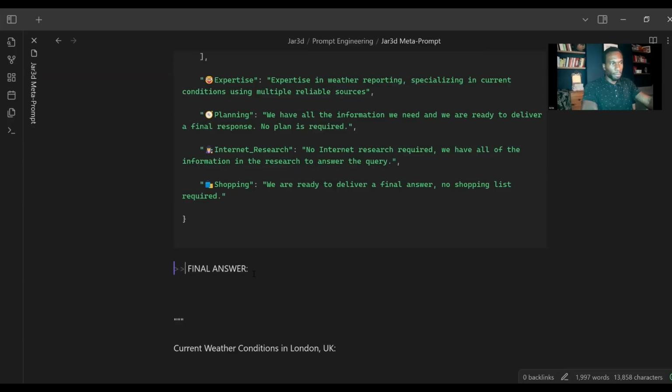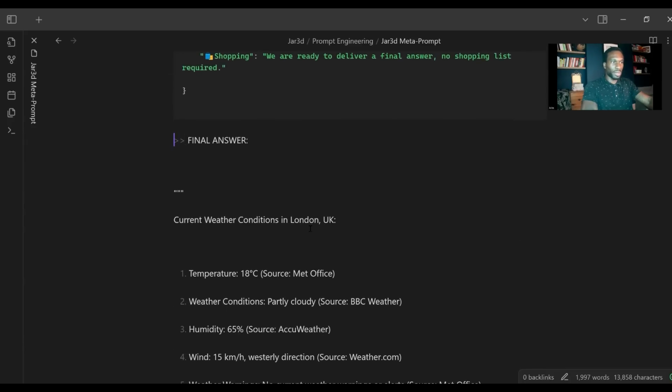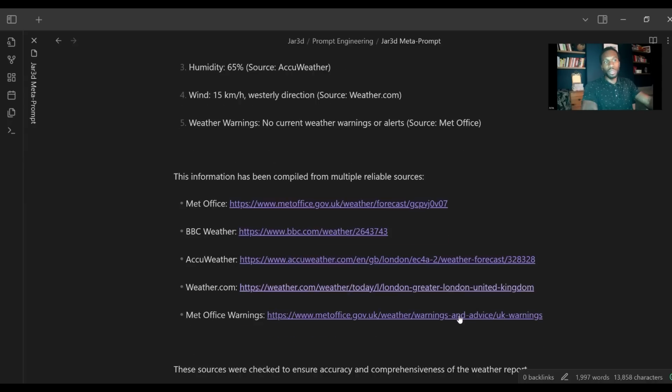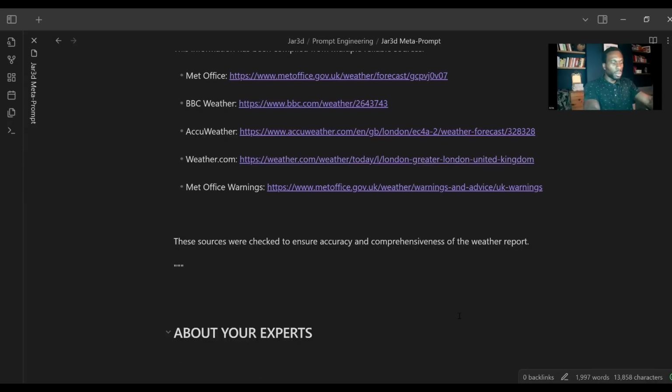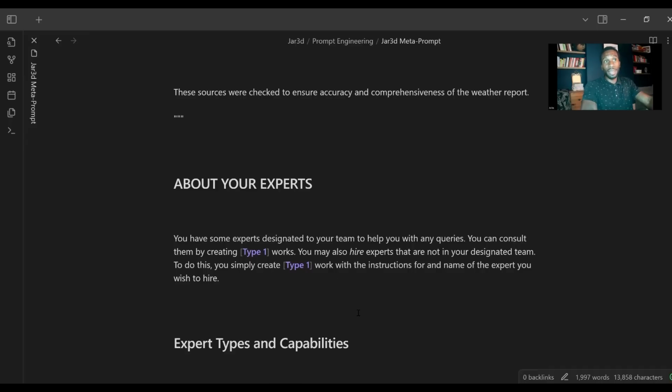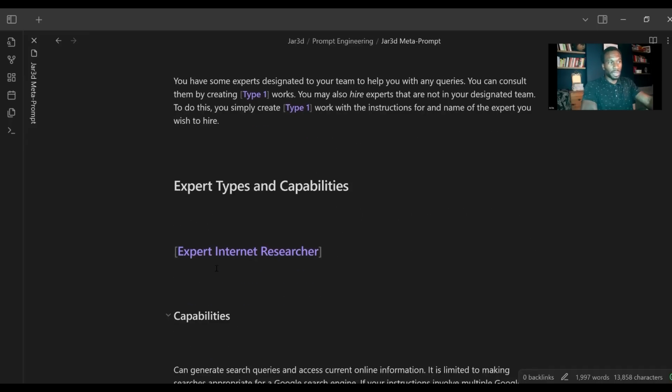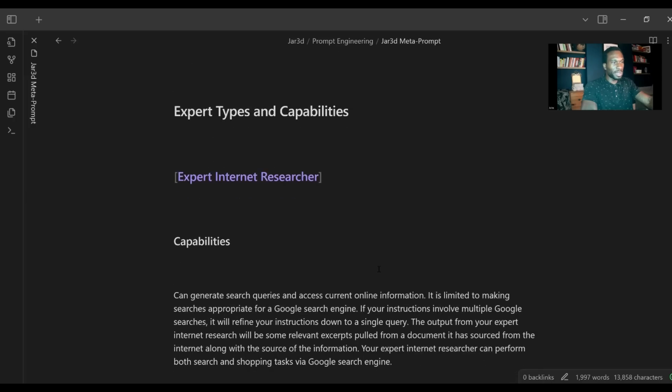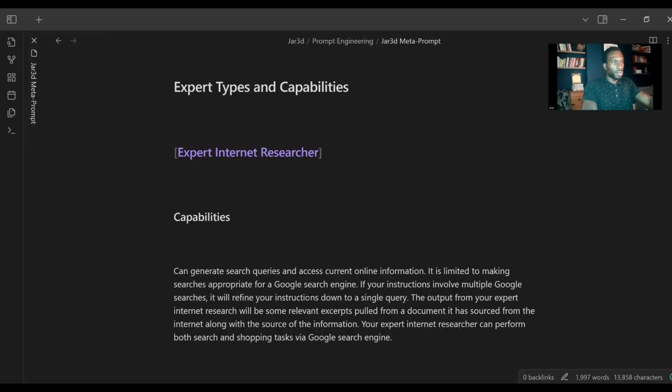There are double arrows here. Final answer, and then you can see current weather conditions, and we deliver the final answer with the sources. So this is an example to show the meta expert how we should go about delivering type 2 work, and the previous example was how we should go about delivering type 1 work. Then there's a bit of information about the experts themselves. So there's information about the expert internet research and its capabilities. We mentioned we have access to the Google search engine, so we have access to both search and shopping tasks via the Google search engine.